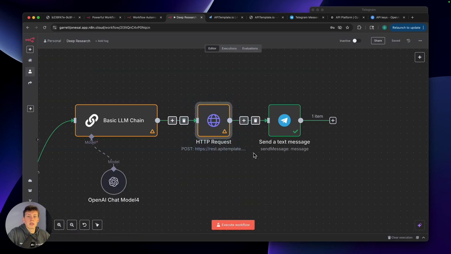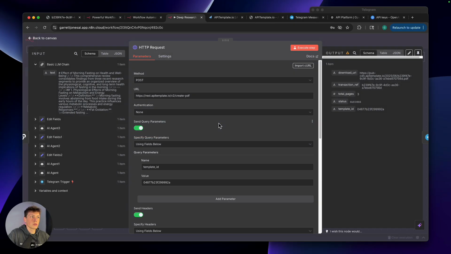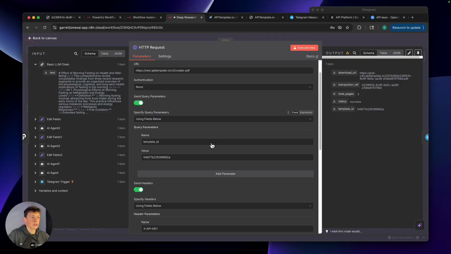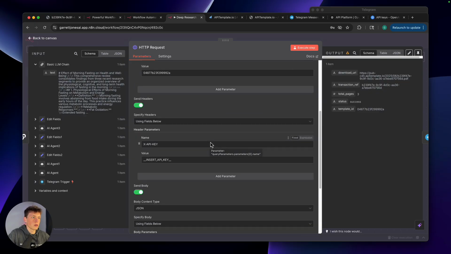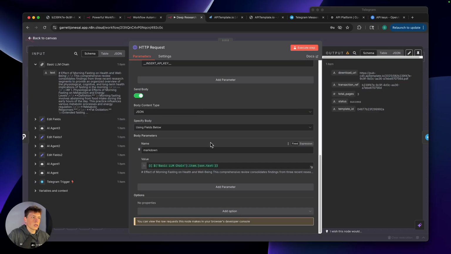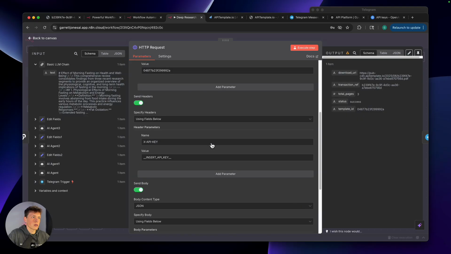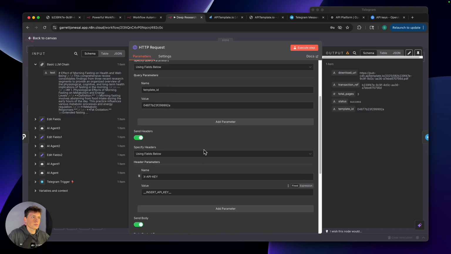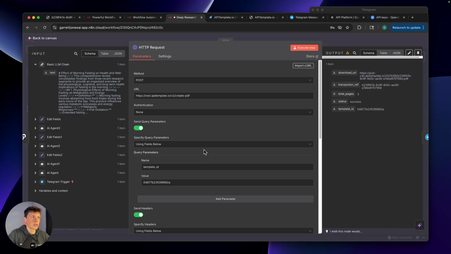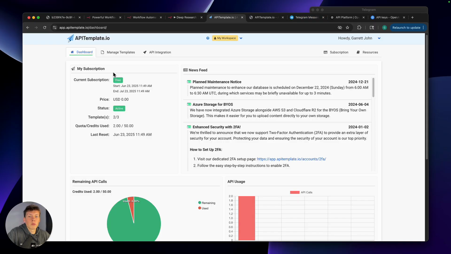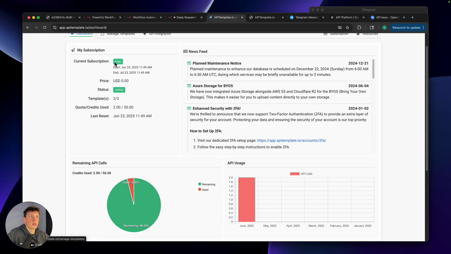So then we're sending that finalized report into this HTTP request, which actually connects to another platform, which allows us to make a custom PDF report. So you won't have to edit anything in here besides your API key, and I'll show you how to get that. But the platform that we're using is called apitemplate.io.